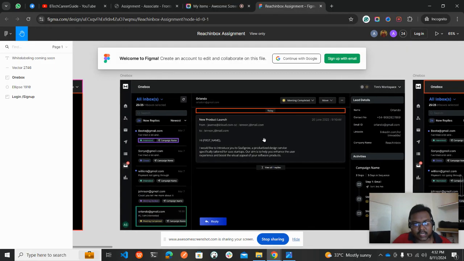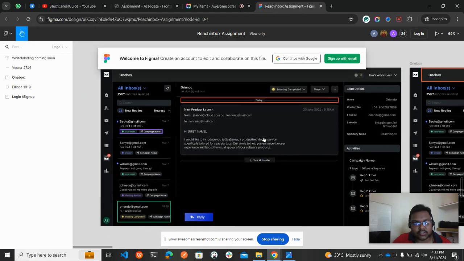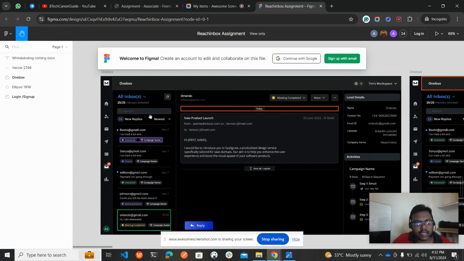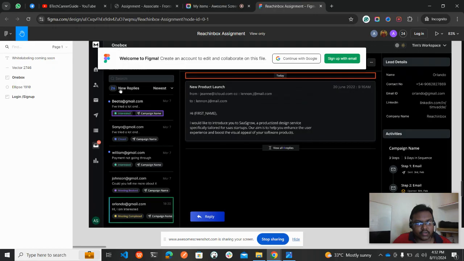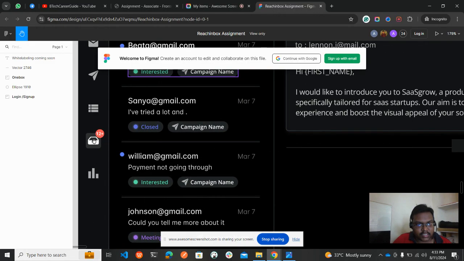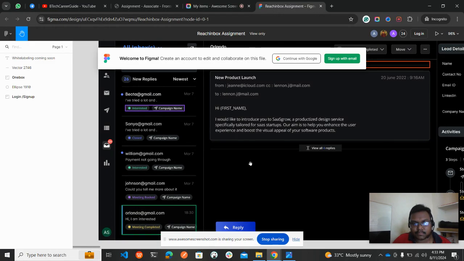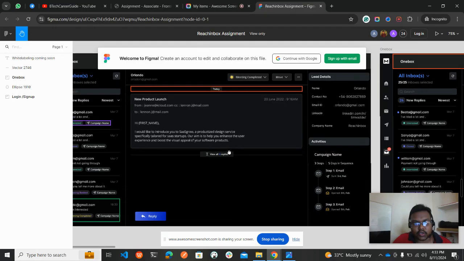And then once the user clicks on any other button, you need to show it in this manner. So all inboxes, in case the user has mails, you need to show in this manner. So 25 new replies, newest, this should be a filter, and then you need to show the emails that you got. So once the user clicks on this button, here you go with the email template.